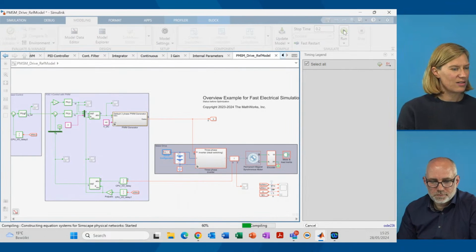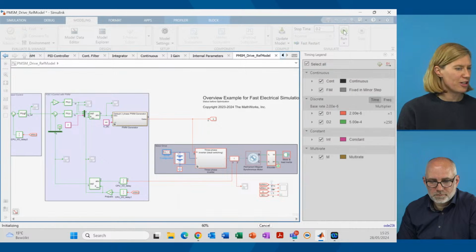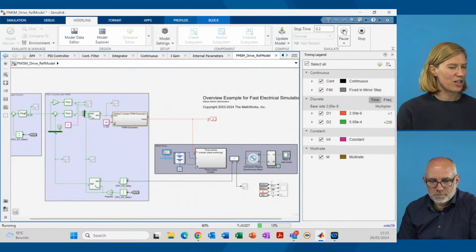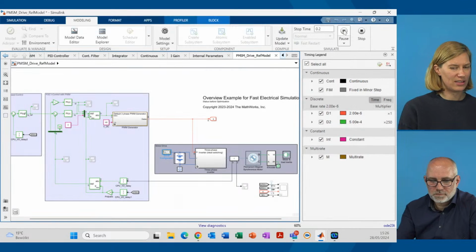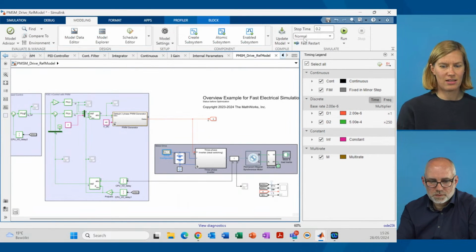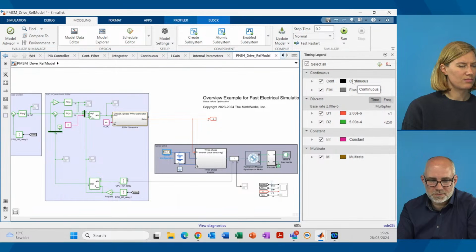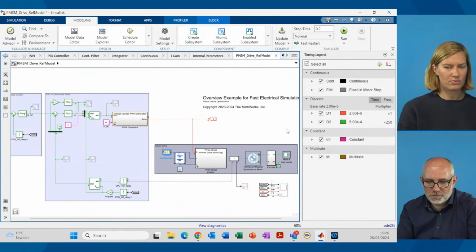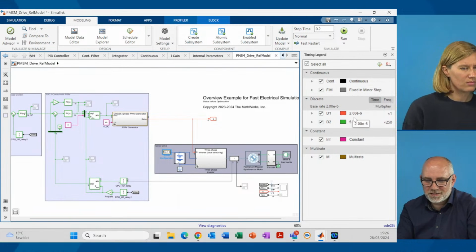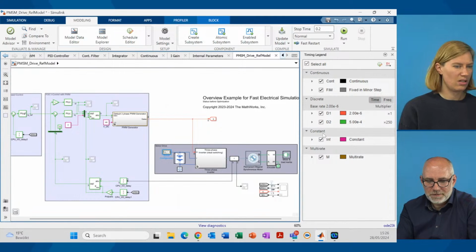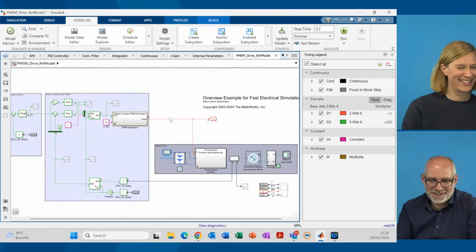Okay. Let's see. So the change compared to the last run is switching from fixed step to the variable step solver. Let's see what this brings. What we can see in the timing colors is we have continuous in here because of the variable step solver. I think that's done automatically, but we still have 2 microseconds and the 500 microseconds. I would have expected it to be a little bit different here, but we'll see later why that's the case.